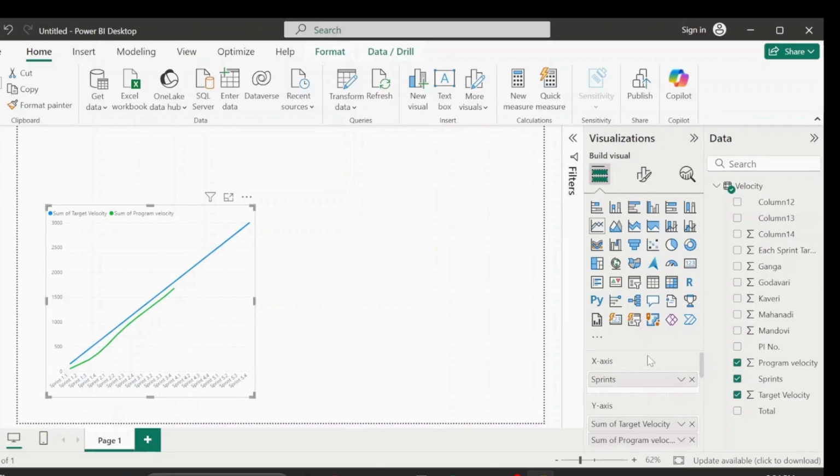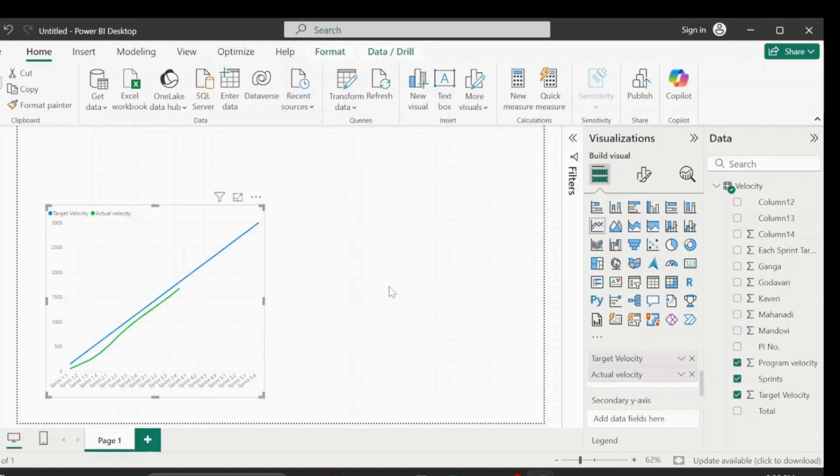Let's rename the sum of target velocity and make it as target velocity, and program velocity, let's say we write it as actual velocity. Okay, renaming is easy here. Our chart is ready to present.